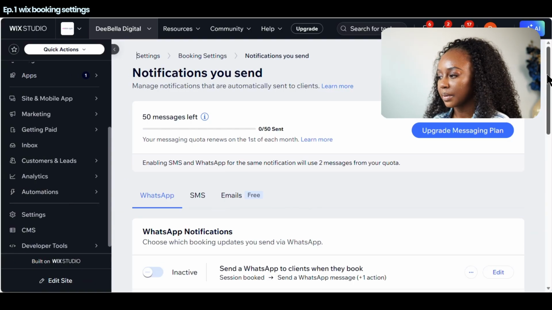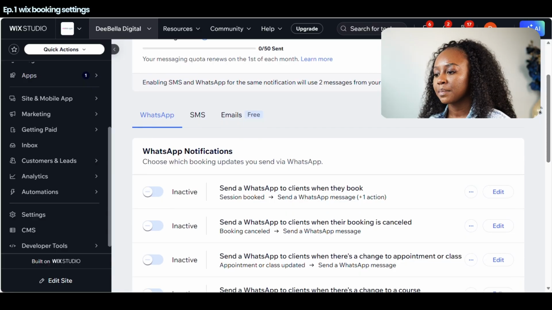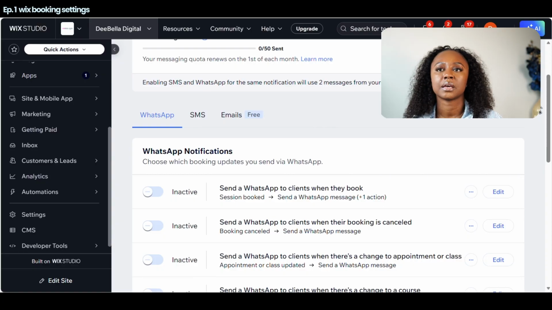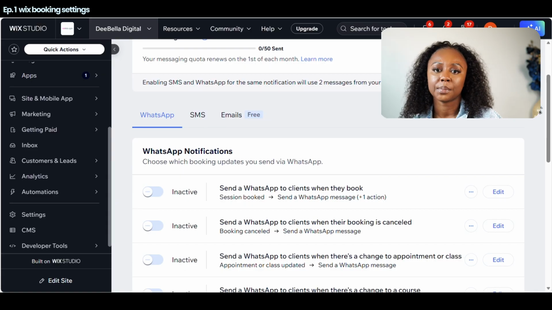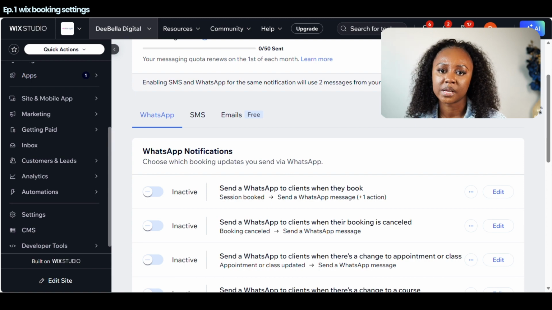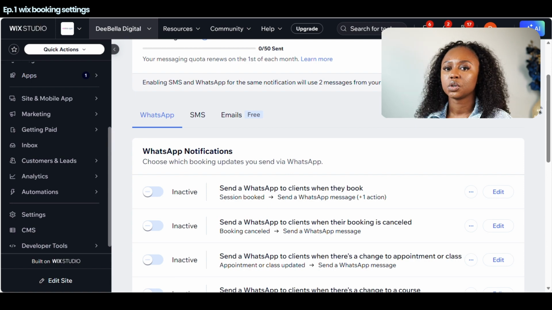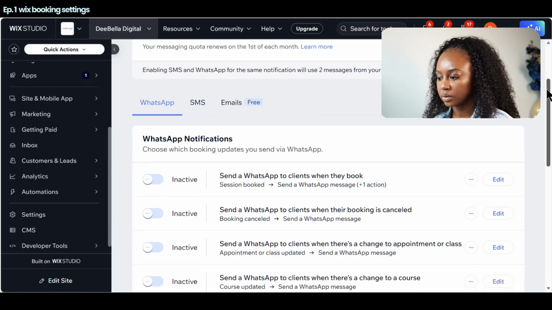Now, if you're sending messages, WhatsApp and text messages or SMS does count for one each, meaning if I send a message out to customer Jane Doe and I choose to send her a notification via WhatsApp and SMS, even though it's going to one person, it does count because it's two different platforms, two different messages. So that is going to take up 2 messages from my quota of 50. So you do want to be mindful of that as well, especially when you go to turn on these notifications.